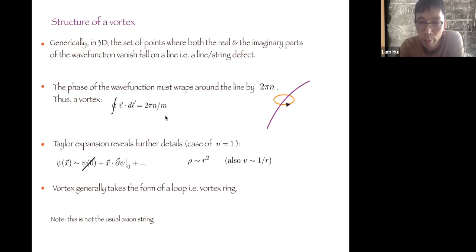In fact, the generic prediction is you should have these vortices at basically one per de Broglie volume. And in fact, these vortices are kind of like magnetic fields. They don't close. They cannot end arbitrarily. In fact, they form a closed loop. So in fact, it's a vortex ring.